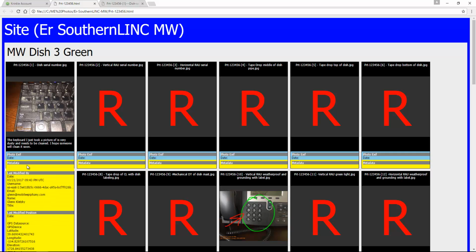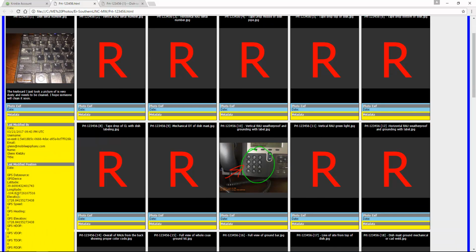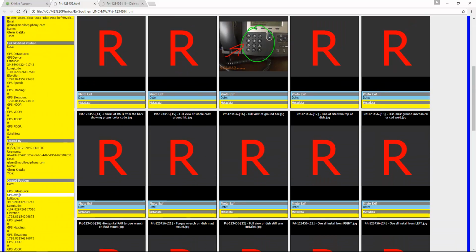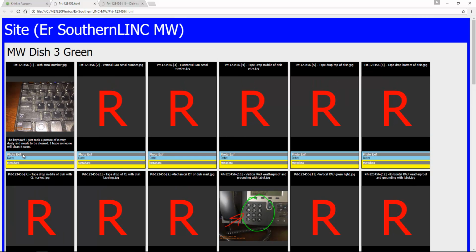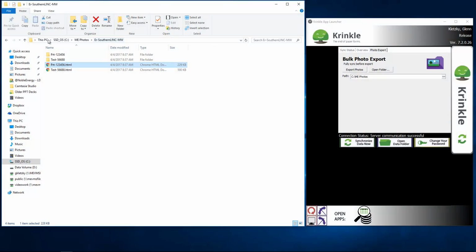The yellow one is the metadata that's inside the system. And so you can actually see the name of the user and some other things. Metadata in the software is very different than metadata in the picture. And this is how the bulk photo export system works. Finally, I'm going to close this. I'm going to go back, and I'm just going to show you that that's how the folders are organized. So once again, only 2 buttons, open folder and export photos.